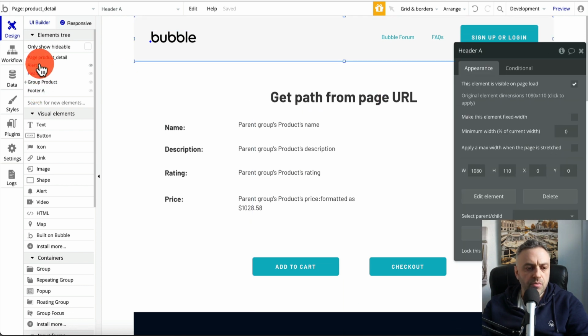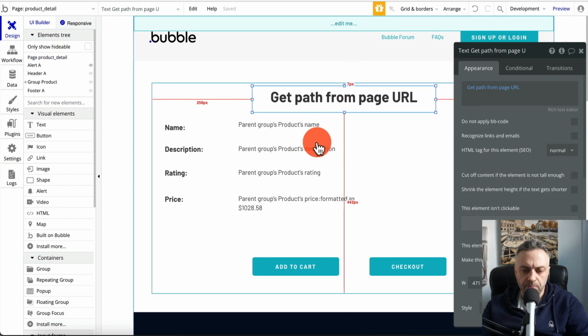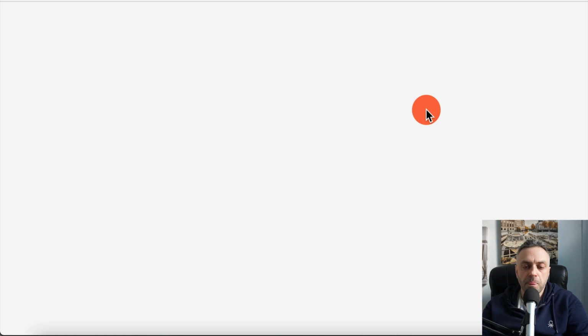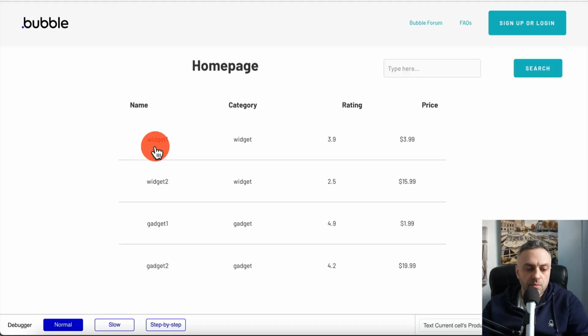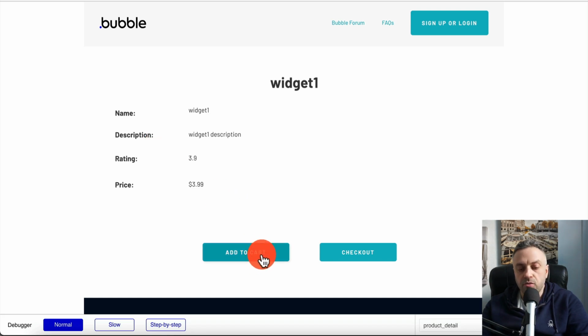We have the header, we have an alert, we have our page, everything is good. So now when they click this button, this product they're viewing right now is going to be added to their shopping cart for the logged in user, and it's going to show the alert. So let's try this. Let's go to index. Let's preview this. Okay, we can go to the individual product. We say add to cart.